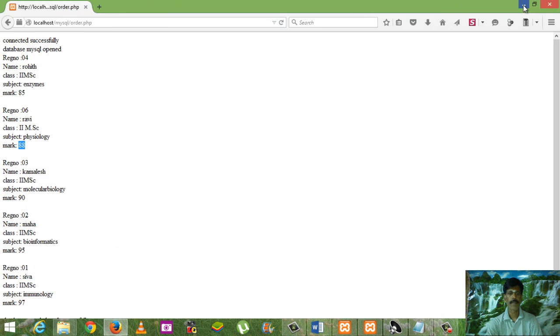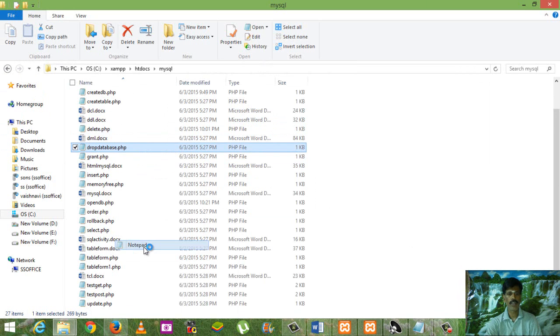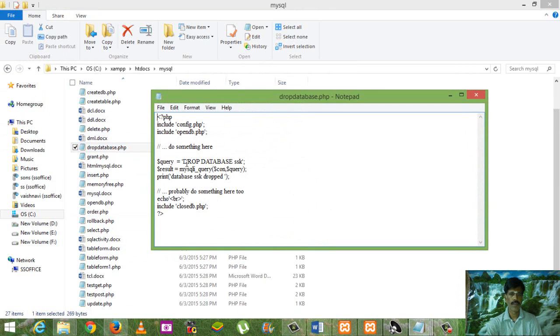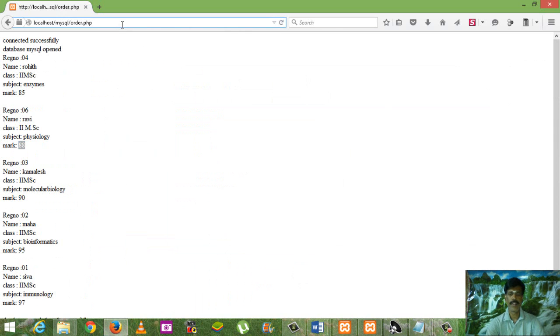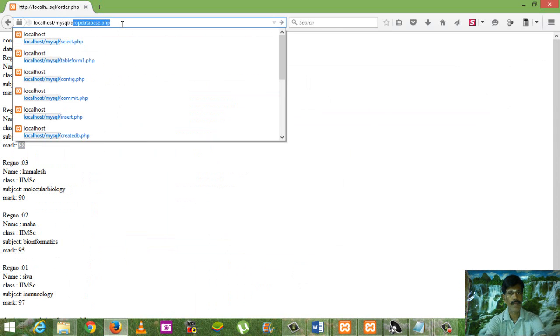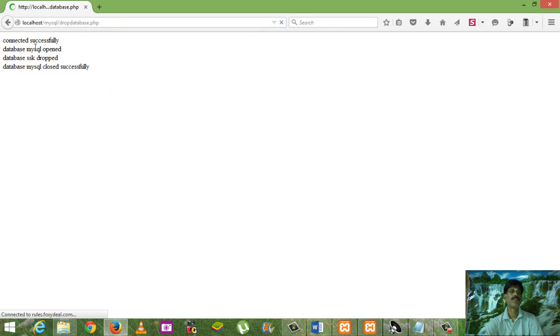Okay, next we can drop any database. If you want to drop a database, we can also do that. For that, there is a drop database syntax to be used. Now we are going to drop this database SSK, and once it is dropped, we will get a message like this. So now we will drop the database. Now we can see the SSK database is dropped.